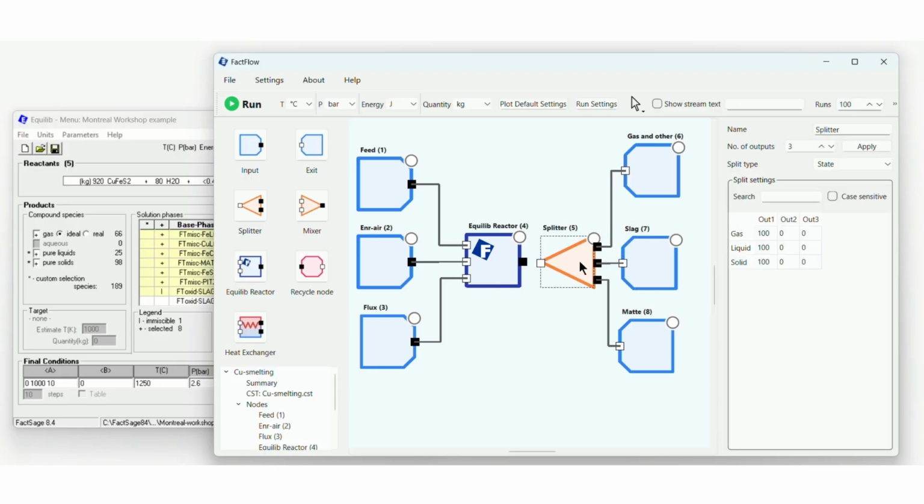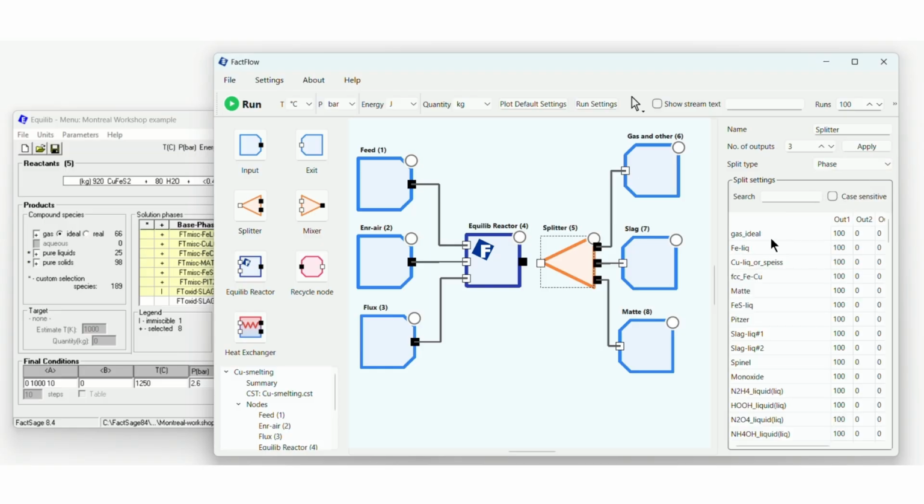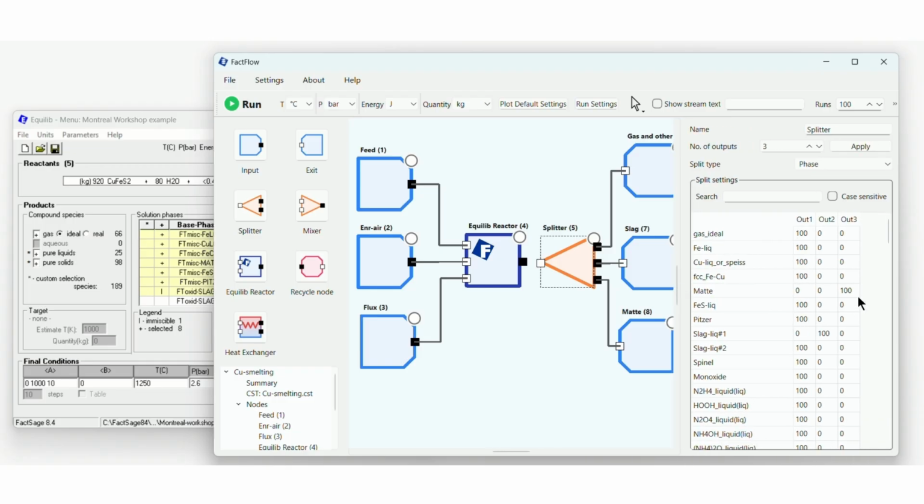And when you click on the splitter, this is where you tell it where to send all the components. So the split type here, we're going to select phase. We want the matte phase to go in the third output. So here we'll say we want the 100% in the third output. We want the slag to go in the second output. So here, 100% to output 2. And maybe I can move this so it's easier to see. There we go. And then everything else will go into output 1.